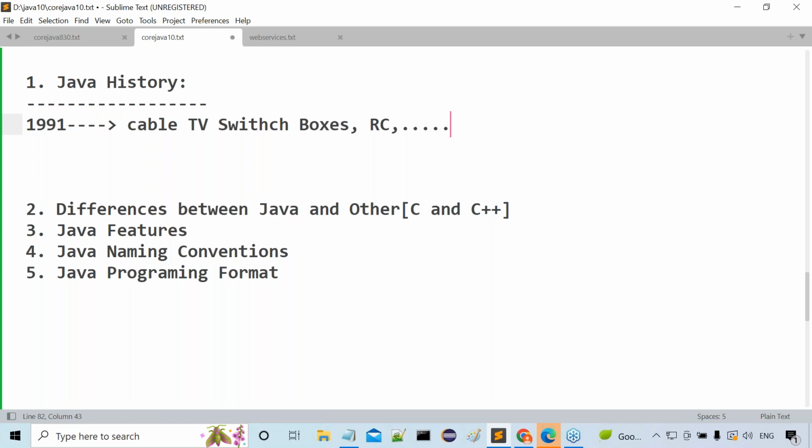If they want to prepare softwares for these electronic consumer goods, they need a programming language or not? Definitely they need a programming language. So in 1991, Sun Microsystems wanted to prepare a new programming language. That is the root for the Java programming language.